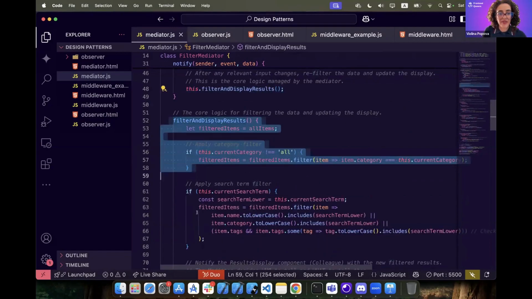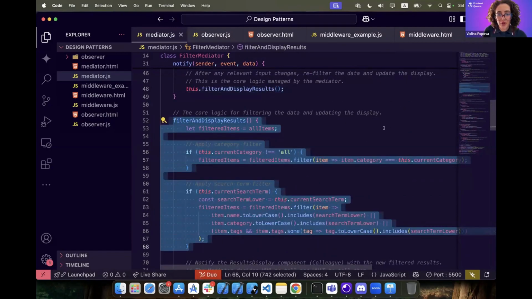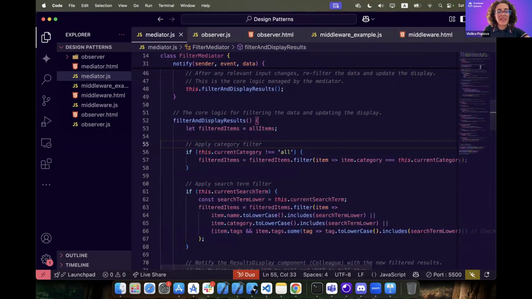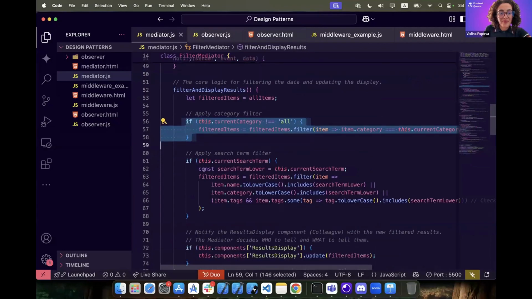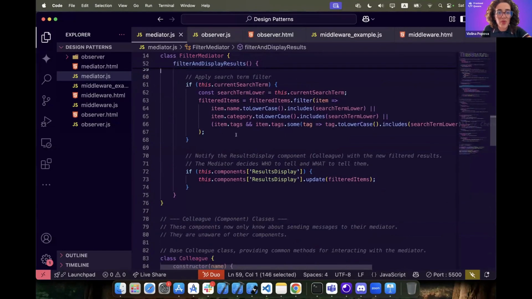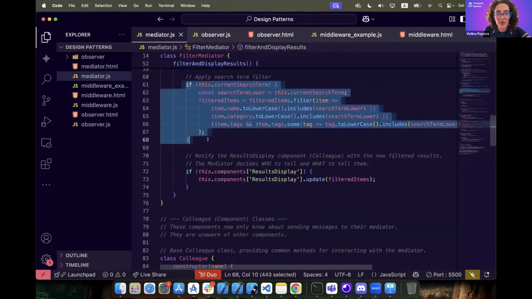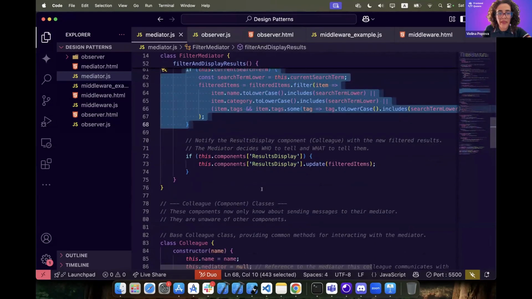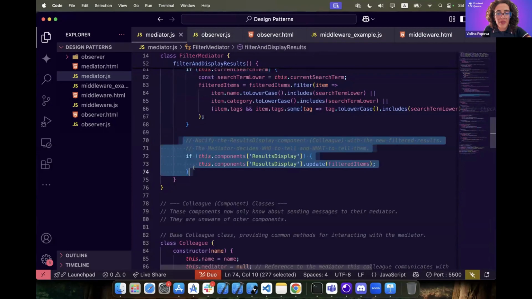We have here the filtering logic of the dropdown, which we saw is working as expected. And here we are applying the different categories for our filtering. And we are also applying the search term for the filter. Finally, we are notifying the results display component, our colleague, with the new filtered results. The mediator decides who to tell and what to tell.